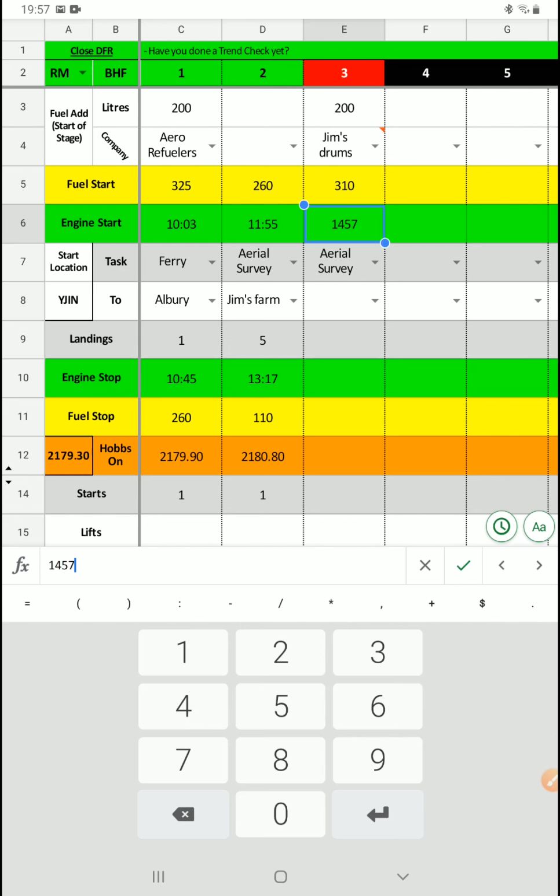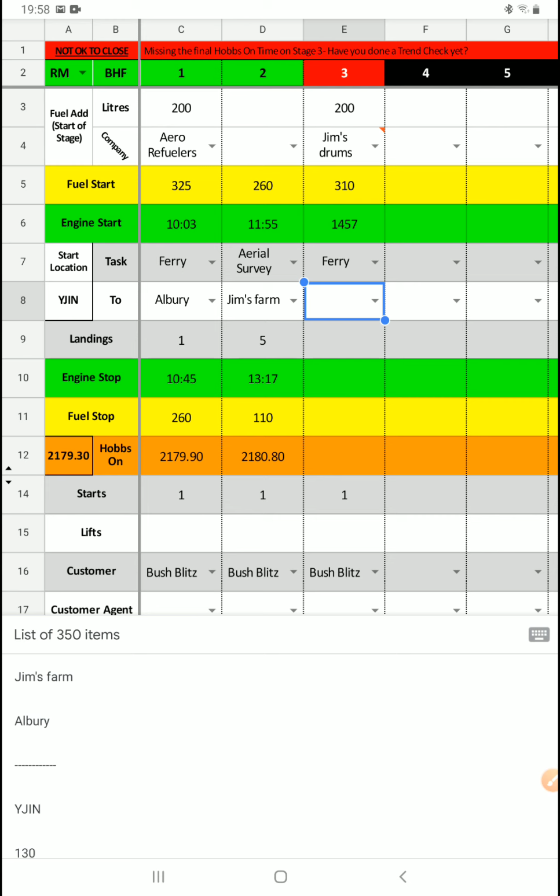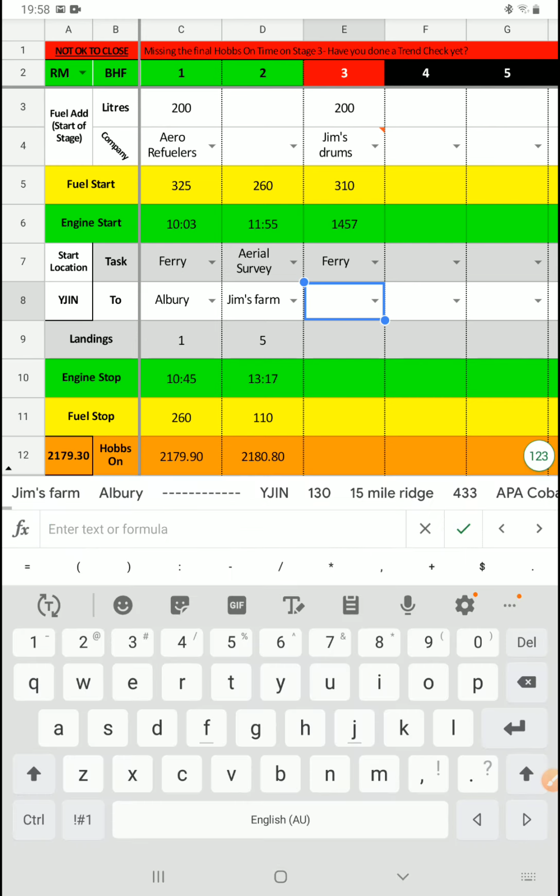Location, so as you can see here, Jim's farm wasn't in the list originally, but it now is at the top of the list there, along with Albury, where we've been already today. And we can go, so we'll go to Wagga, so Wagga's already in there. We'll tick Wagga. Go flying.